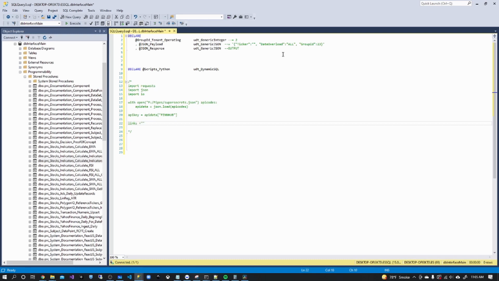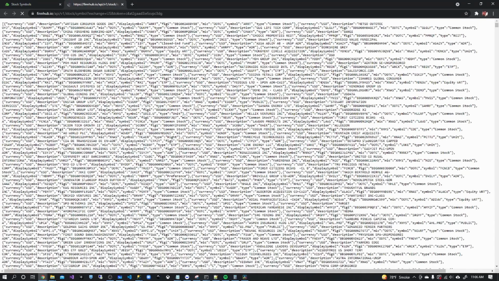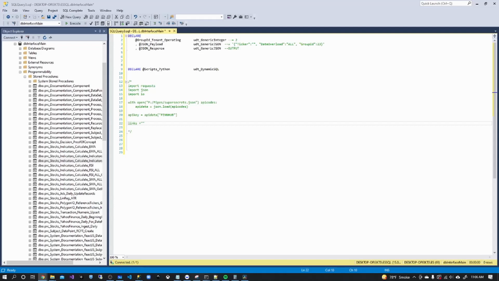So where is our stuff? If I go back to FinHub and I click there, test, this is basically the link that we want, and this is the sandbox key, so we have to replace it with our key. So our links are going to be that plus our API key. So that should be good enough to get that data.